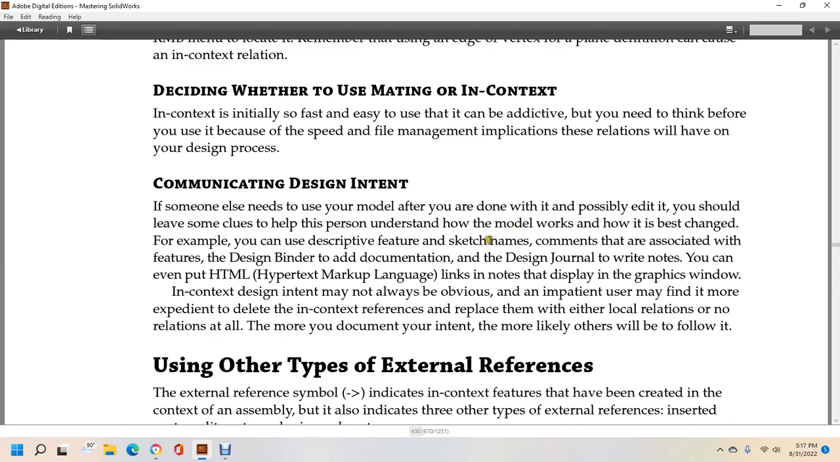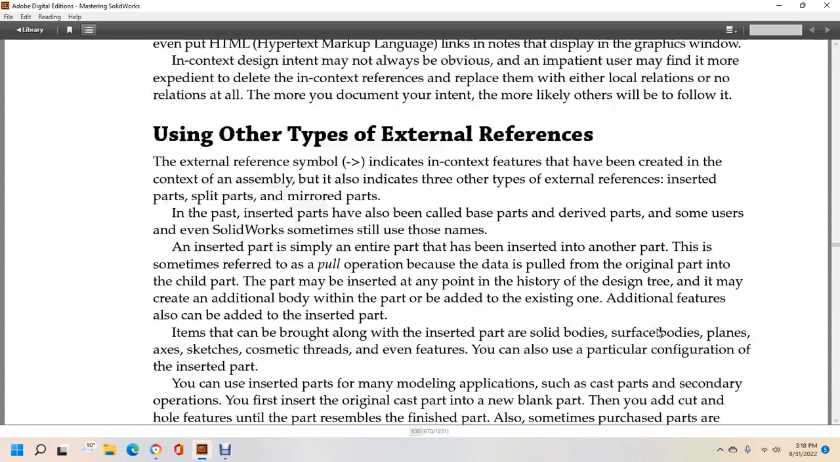For example, use descriptive feature and sketch names, name the components associated with the feature, use design binder to add documentation, or design journal to write notes. You can even put HTML links to display in the graphics window. In-context intent may not always be obvious, so impatient users may find it more expedient to delete in-context references, replacing them with either local relations or no relations at all. The more you document your intent, the more likely others will be to follow it.